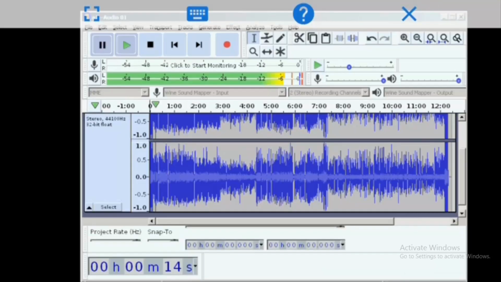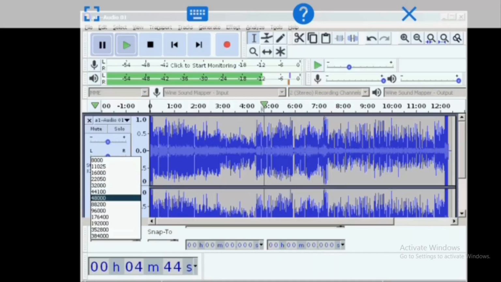And one more thing, you will face a problem when you use it on a mobile phone. The voice will become much bigger than usual. So what do you have to do? Just change the project rate from here. Change it to 22,050, and you can also use 32,000 Hz. These changes actually make your voice normal. But when you use it for recording, again change it to 44,100, otherwise your sound will be damaged.